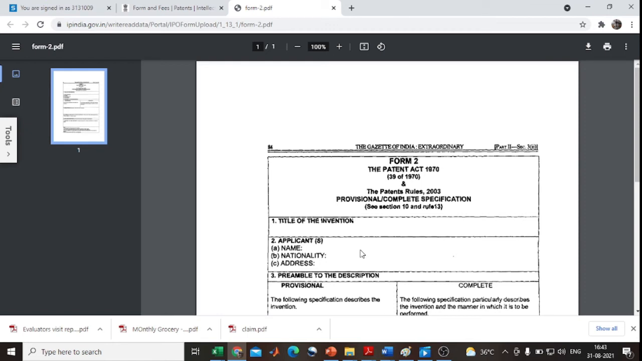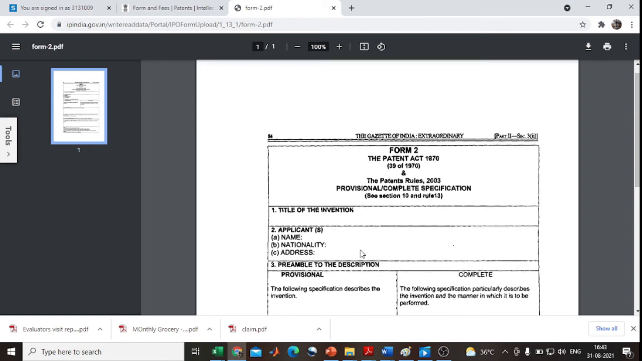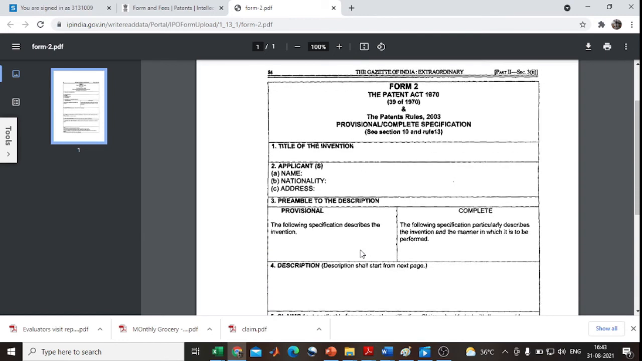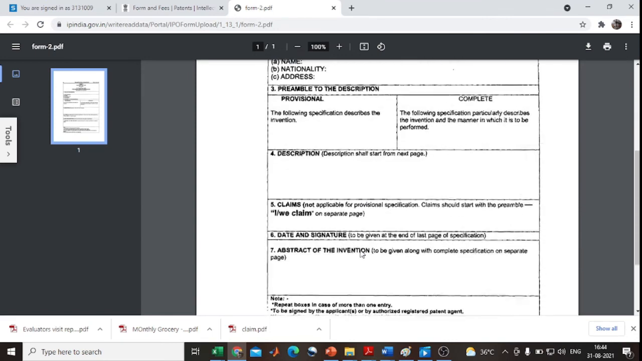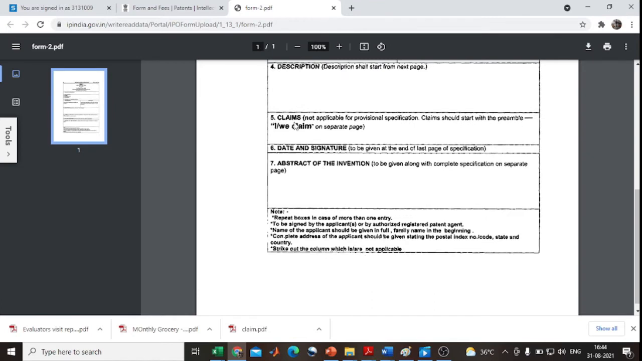You may develop the product with your student or your colleague also, so you can mention all their names in the form here, as applicants. After that, the preamble to the description: you may give the description about the provisional details of your invention and complete details. Already I told about how to write the abstract and how to write the claims. Likewise, you may fill the form. Okay, and then claims and the date and the sign.